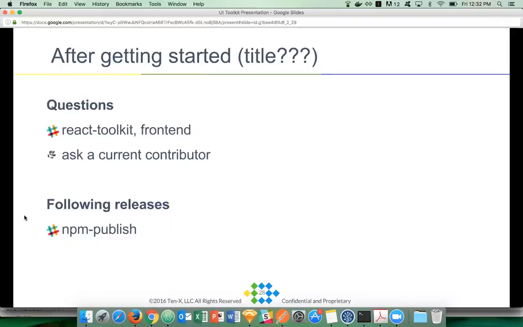Also, if you want to follow the releases, I think right now we've been making releases almost daily, sometimes 2 or 3 times a day. If you want to follow these releases and see what the latest updates, additions and bug fixes are, there's a new channel called NPM Publish. And that also includes some other things like React Contrib, and some other projects that you might want to follow.